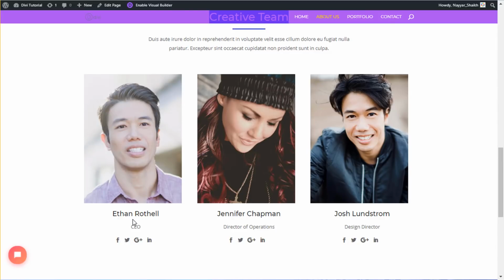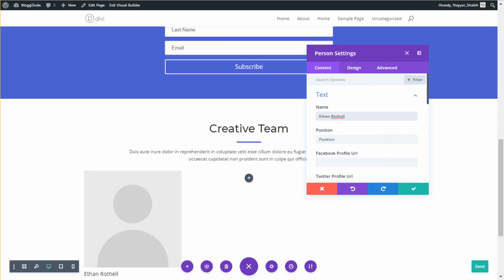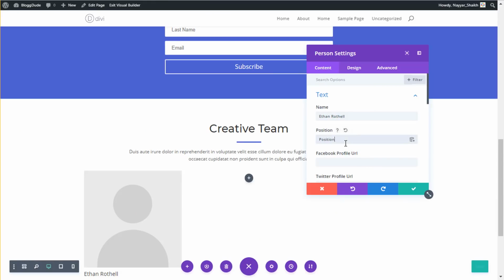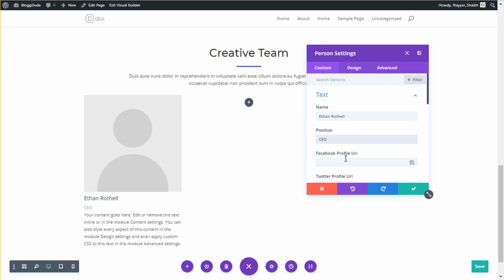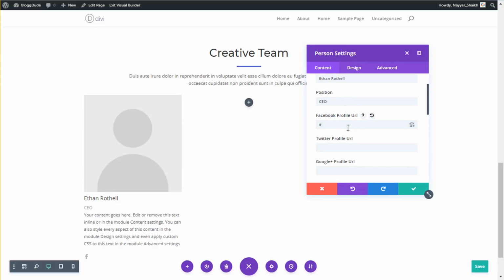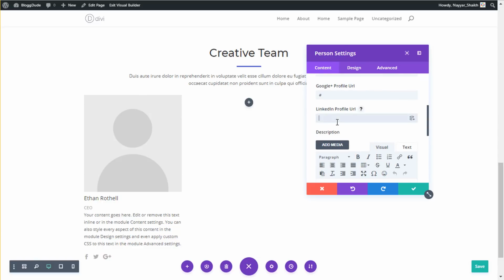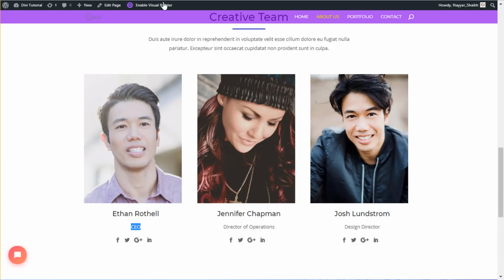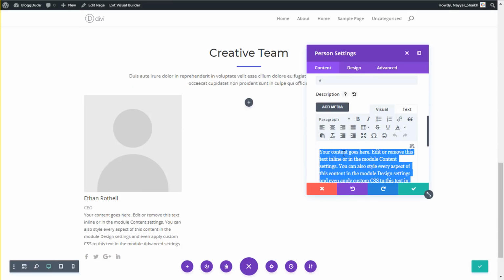Now the name of this person is this. So copy and paste in the name over here. Position is CEO of this company. So copy and paste in the position. If you want to showcase the Facebook and all these Twitter URLs, you can simply enter the link. I'm not entering any link. I'm simply typing in this hashtag over here. Okay, now for this content, there's no content over here, so we can delete this content.